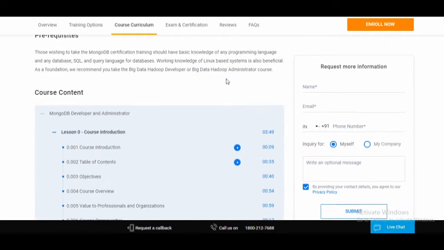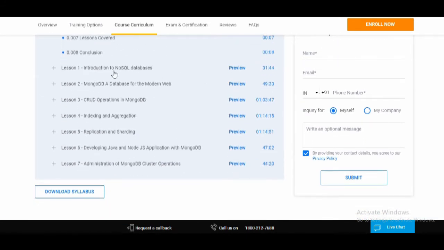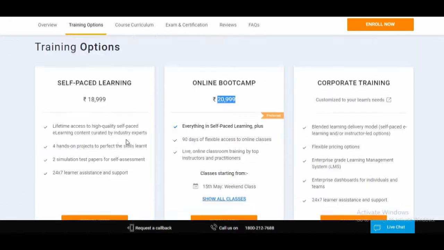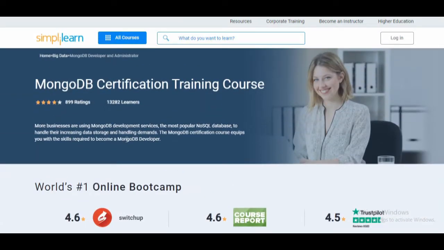You can see the course over here, where you will get an introduction to NoSQL. You will learn CRUD operations, indexing, sharding, replication, and many more things. So it is an online training program where you can ask your doubts with the educator or instructor face to face. You will create a project, you will get a certification. So if you want the link of this course, I will put the link in the description box below.